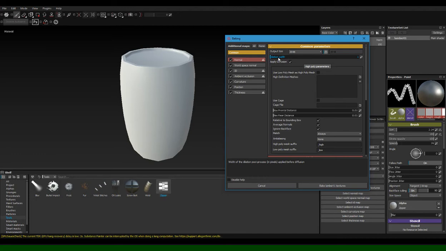Dilation width, you can hover over it and it'll tell you what it does. It says the width of the dilation post-process in pixels applied before diffusion. So what this basically does is dilate your actual bake. It gives you a little bit of a buffer in pixels, and we can make this bigger or smaller, and it's basically just going to bleed off the edge.